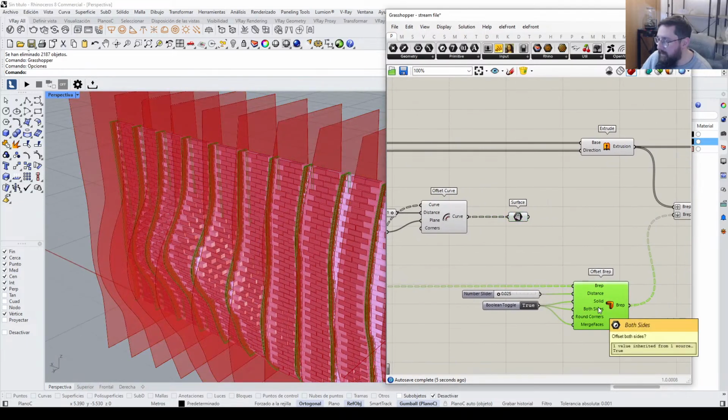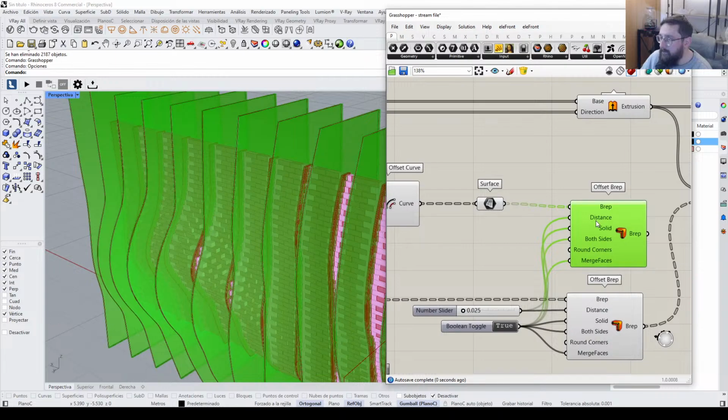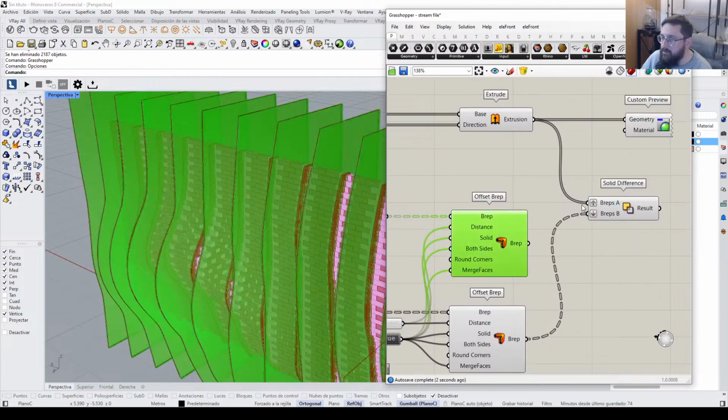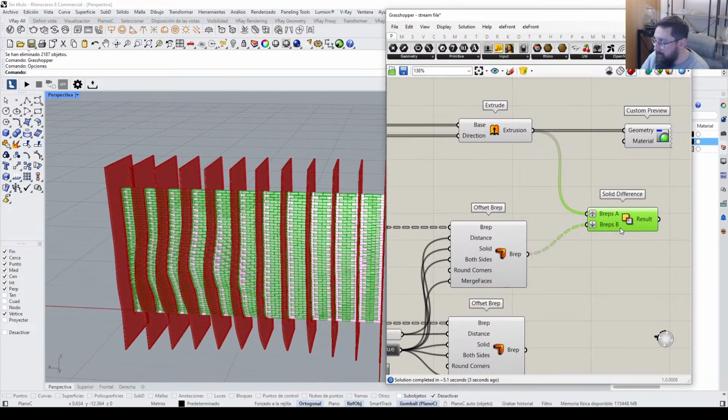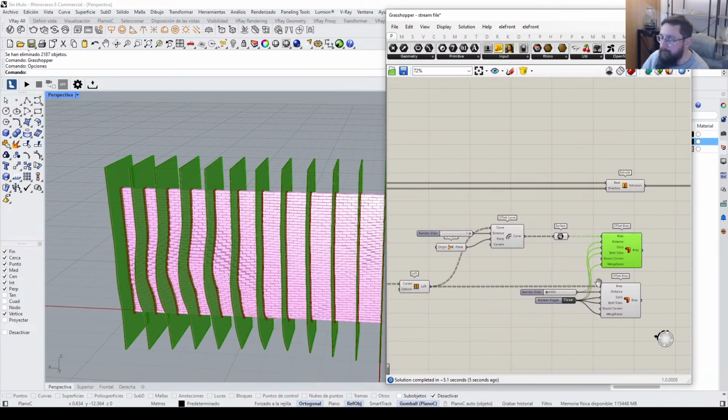Surface. Copy paste. Blah blah blah. There we go. Nope. Still the same bloody issue. Okay, I tried.